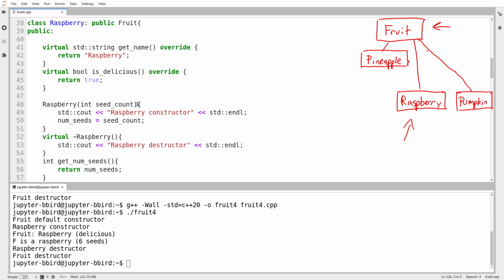So when I call the constructor of a derived class, the first thing that happens is we call the constructor of its parent, of its base class. So we call the fruit constructor, it sets up the part of the raspberry object that's the fruit stuff, and then when that's over, we then get into the raspberry constructor and finish setting up the remaining data. We work our way down the family tree.